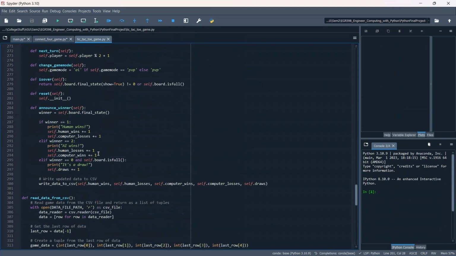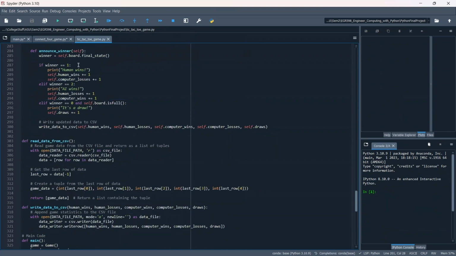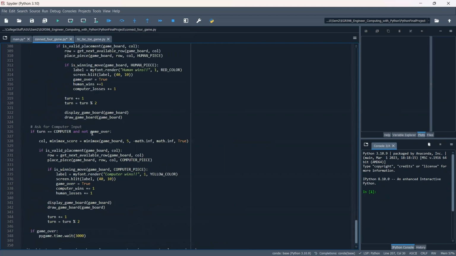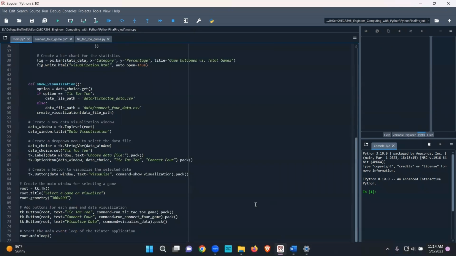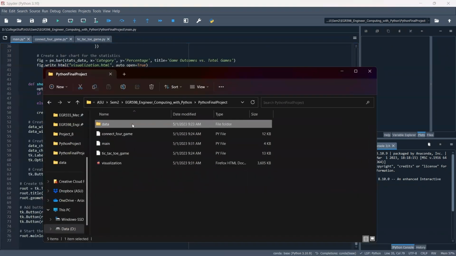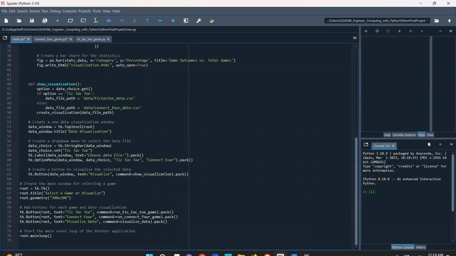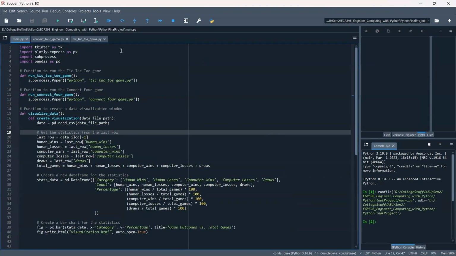It also reads and writes data into a CSV file. Even in the Connect 4 game, the data is being written into a CSV file. This file can be shown here. These are the two CSV files that the data is being read from and written into. So let's move on to the code demonstration.